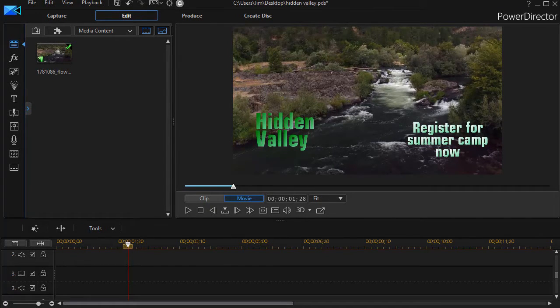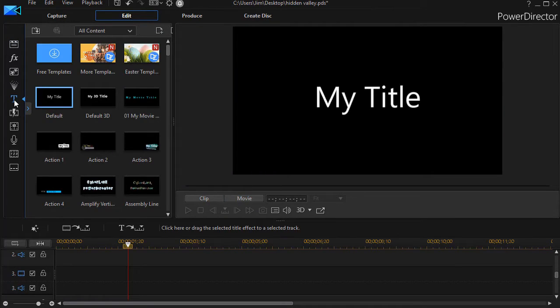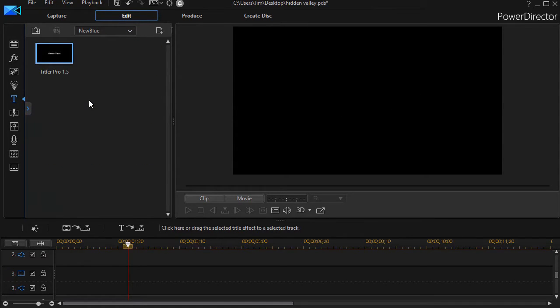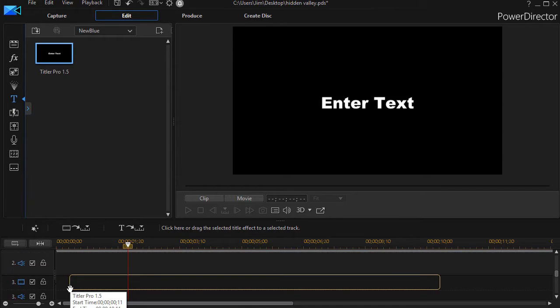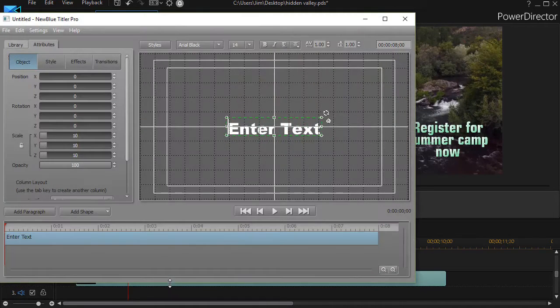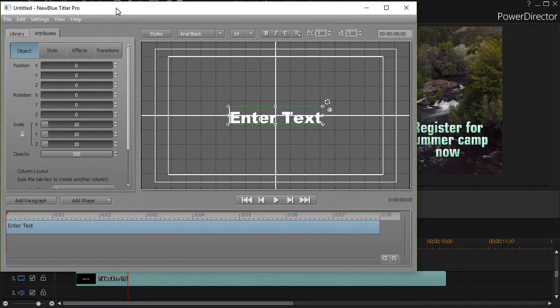To do what you just saw, all we need to do is, first of all, go to the T on the left side, and we're going to take our Titler Pro add-on. So I click from All Content, I go to the subcategory called New Blue at the bottom, and I could have Titler Pro 1.0 or 1.5, depending on my version of PowerDirector. I'll take this and drag it down into track number 3. It's below the other items, so I simply double-click on it. And that opens up my editor.